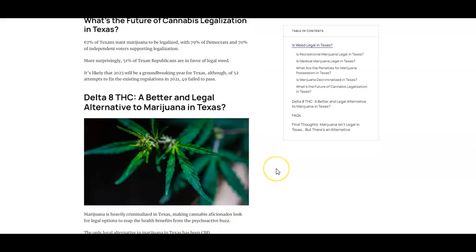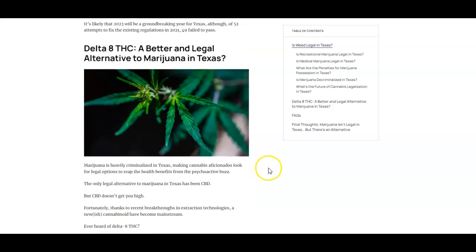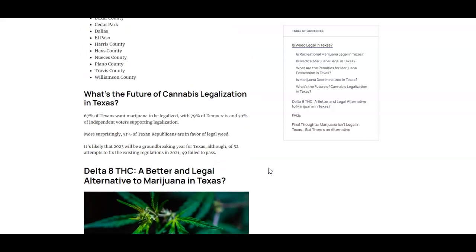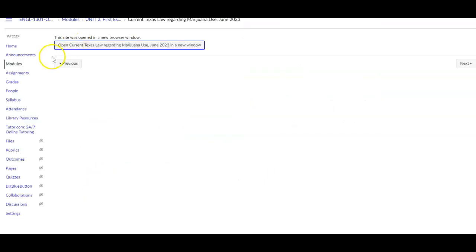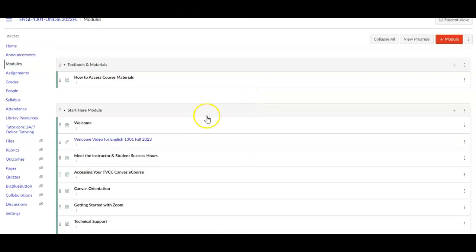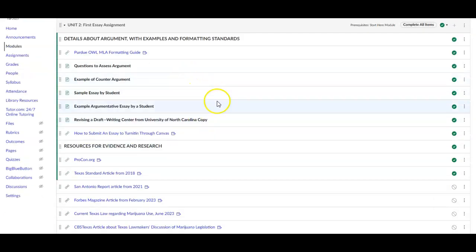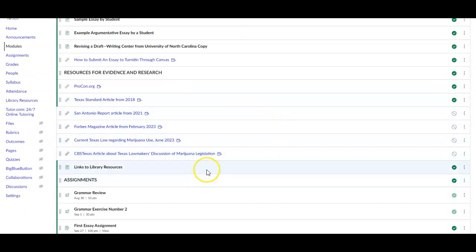And then it talks about a legal alternative to marijuana. So again, if you're going to argue about should it be legal, should it not, well, you can bring up this idea about Delta 8 and how legalized marijuana may not be needed. So again, there are approaches you can look at. I'm going to go back to what I have offered for you, the different sources here.